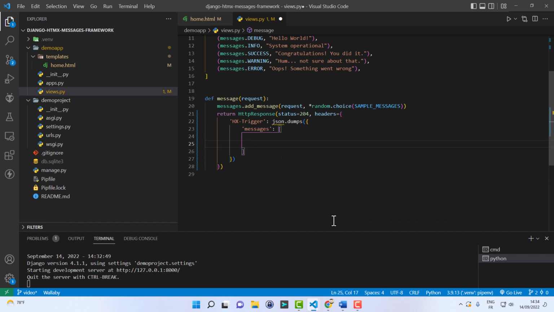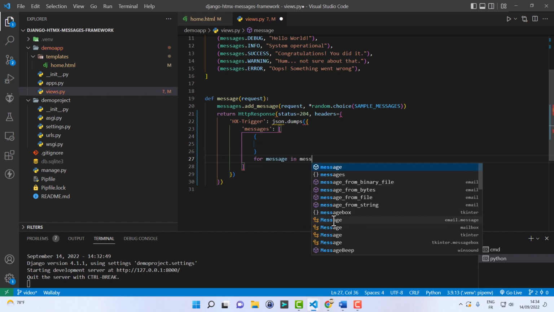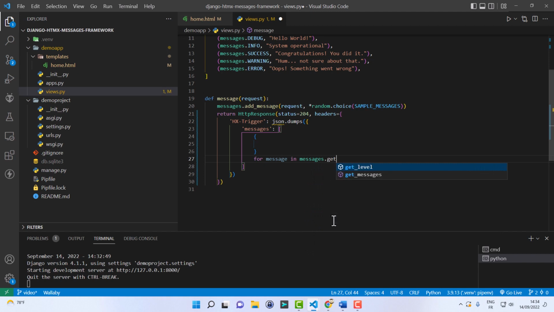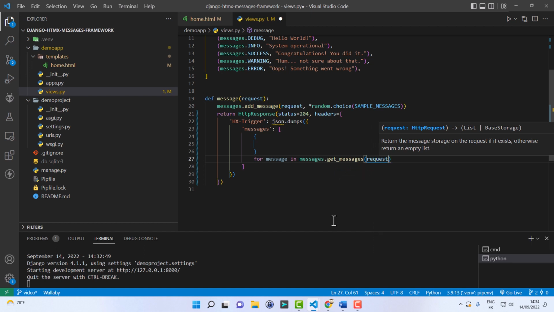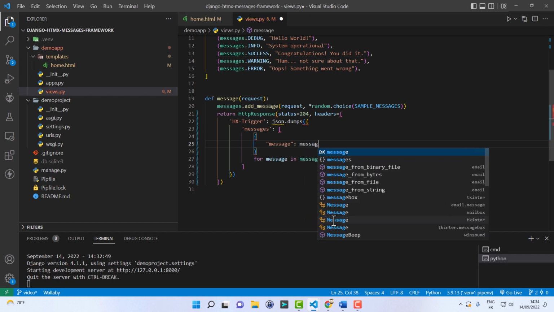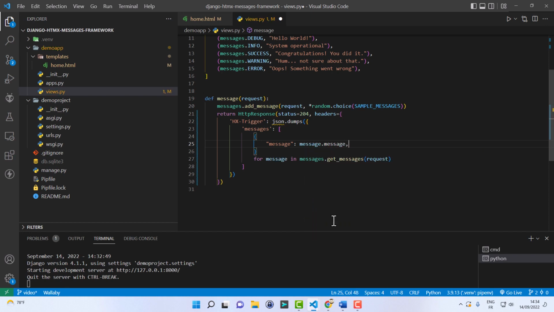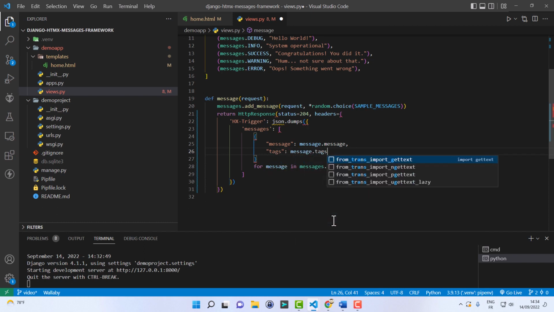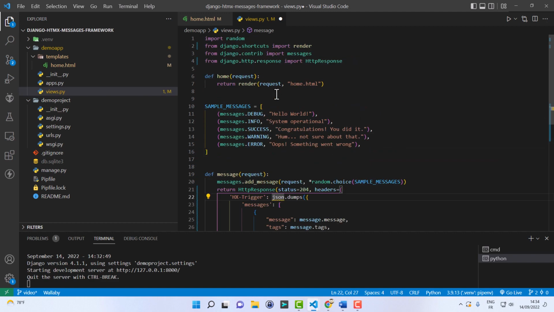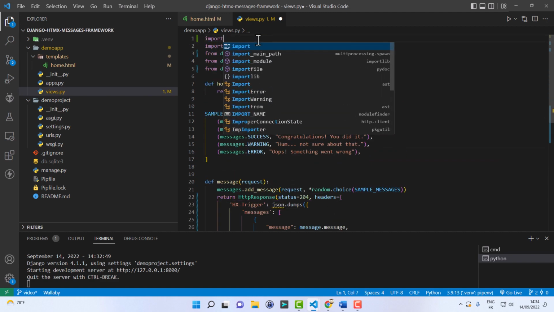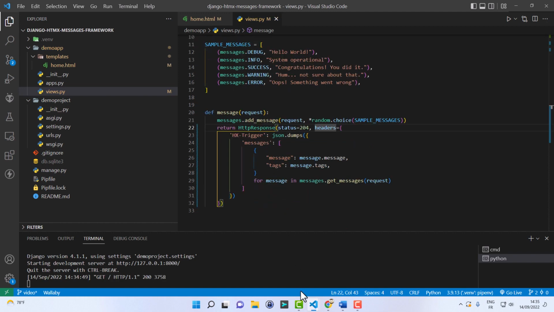So let's do a comprehension with for message in messages.get_messages. Let's include the message content with message.message and the tags with message.tags, like this. Let me import json.